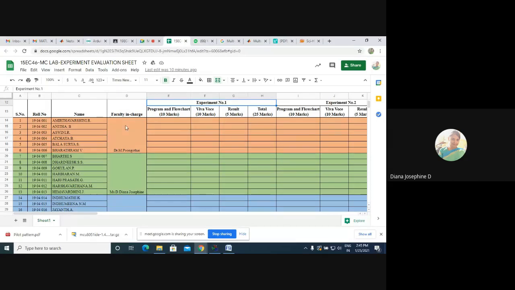Each student has been assigned to a particular faculty in charge, and roll numbers 1 to 6 will be under Dr. Pungodai ma'am. The overall lab in charge will be Dr. Pungodai ma'am, and this split up is for record evaluation and conduction of CAT.